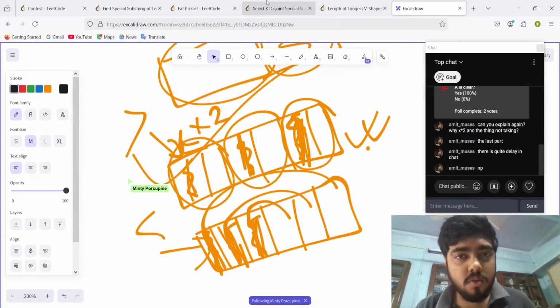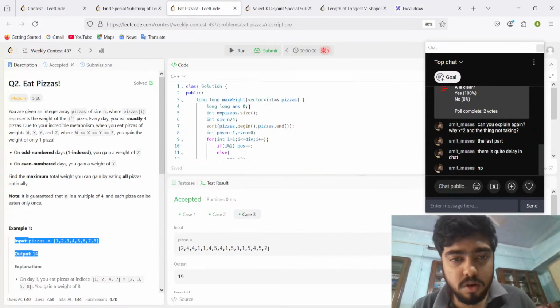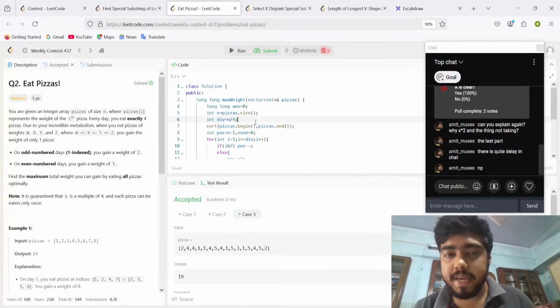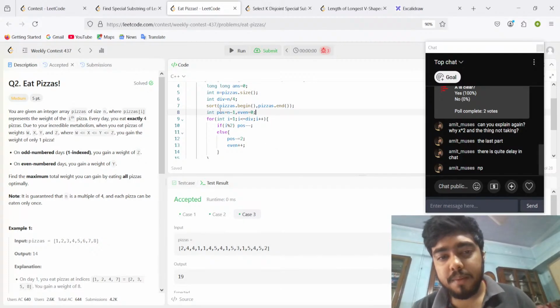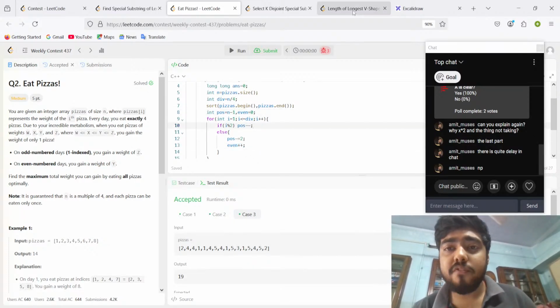If you want the code, I can walk you through the code quickly. Division is n by 4. That is how many days we have to consider. And then I sort it. And then I set position equal to n minus 1, even equal to 0. What I basically do in this is find out how many even number of days there are, and till how much I have to move.